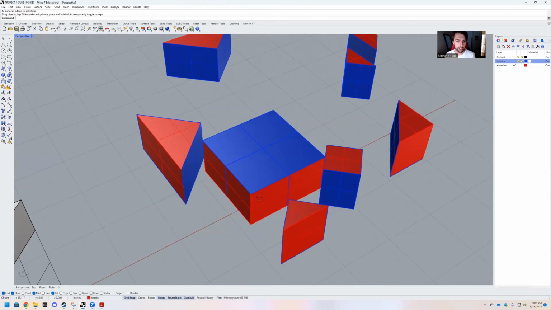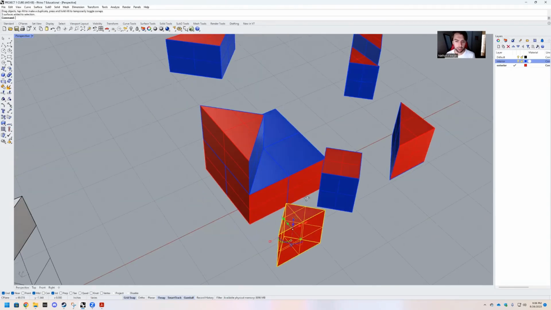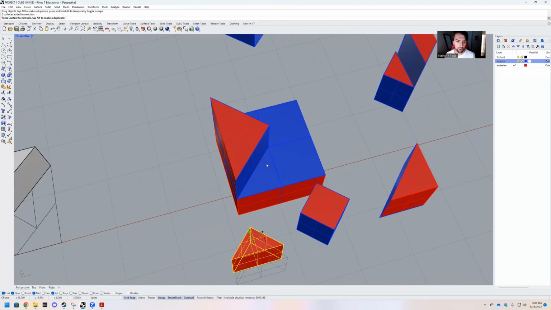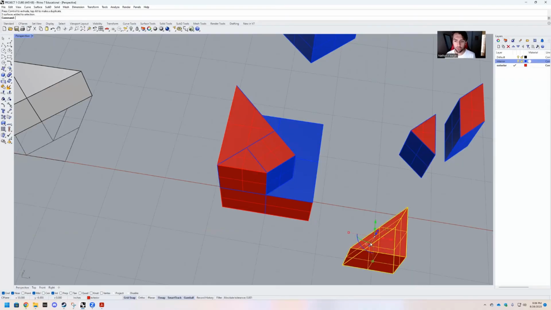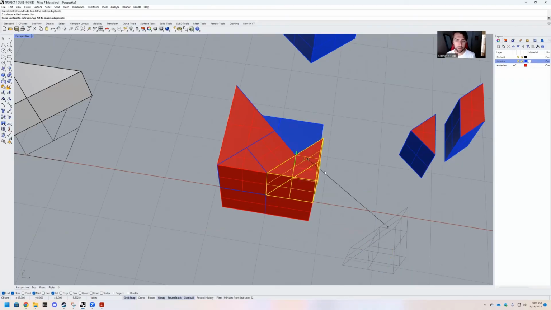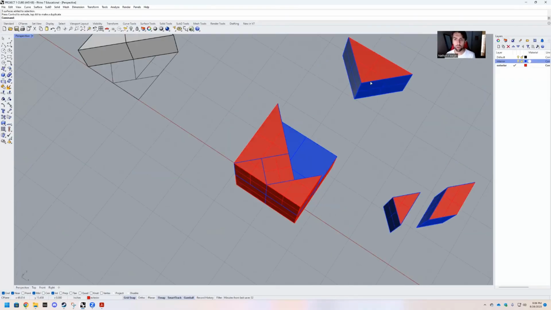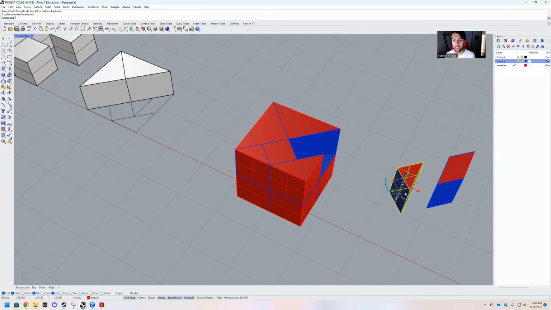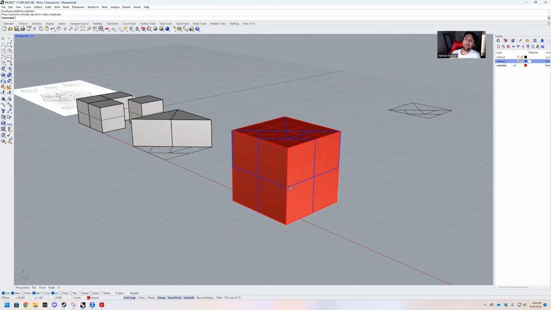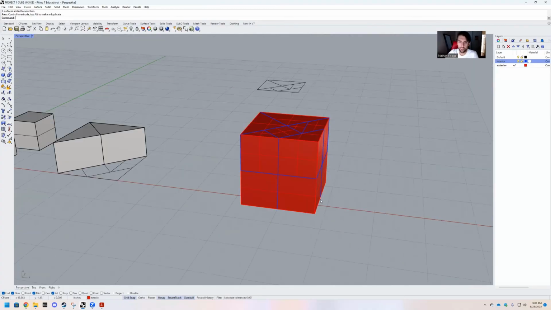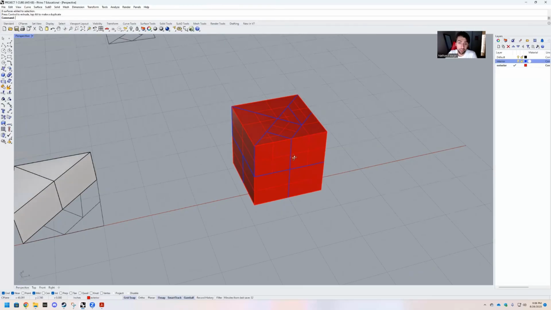And there you have it. You can just kind of bring your pieces back in. All of the interiors should be blue and all of the exteriors should be red. And so this is your original cube and it looks really great. You can kind of see that blue line work bleed out a little bit, but that's totally fine. That's just an artifact of Rhino modeling.